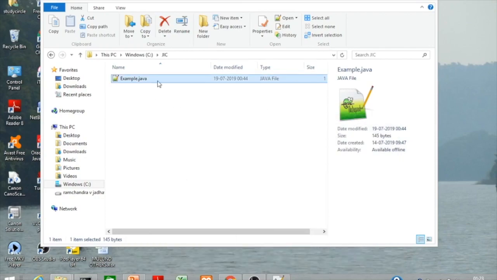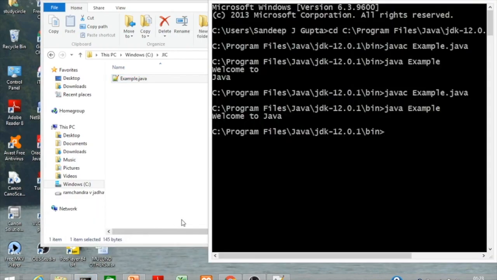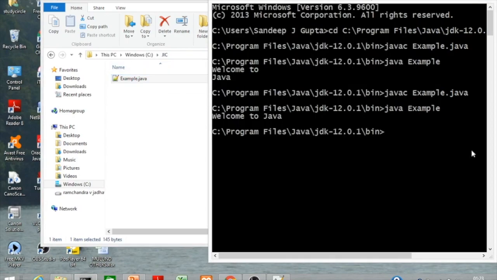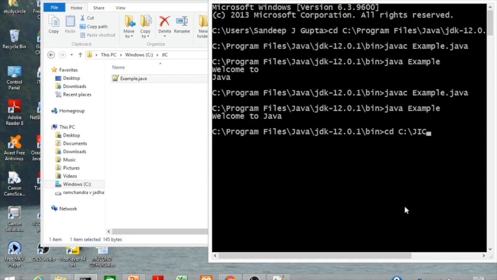Now I want to compile and execute this program. So again, I'll open the command prompt. Now don't forget that this path, look at the mouse pointer, and the path of the command prompt should be the same. So for that, again I go to JIC and I do copy address as text. And over here I type cd followed by paste, and I hit the enter key.